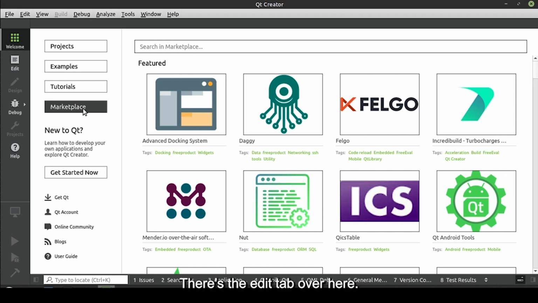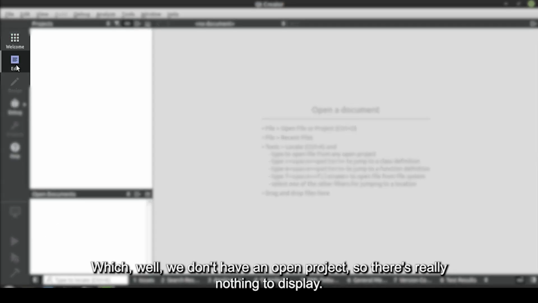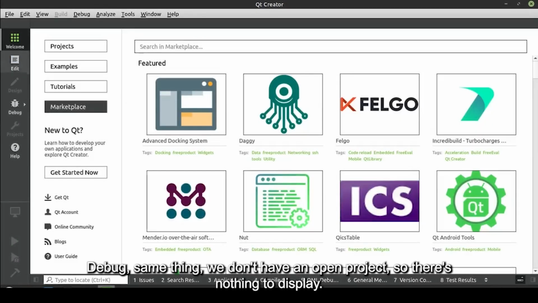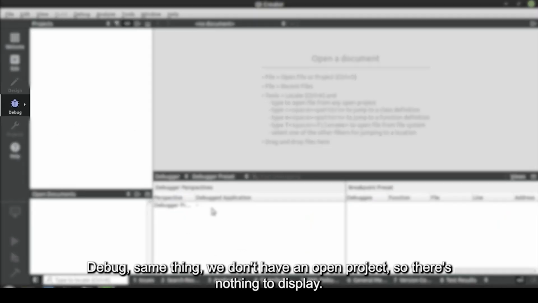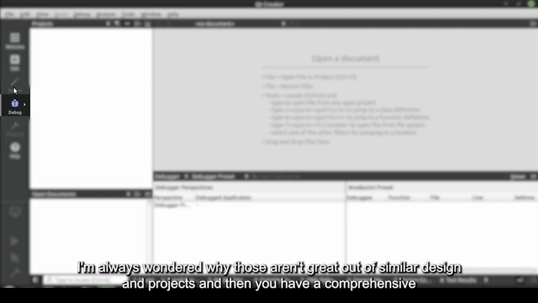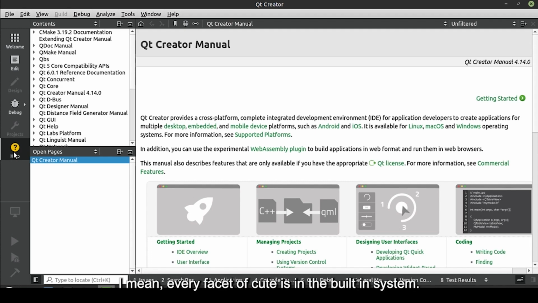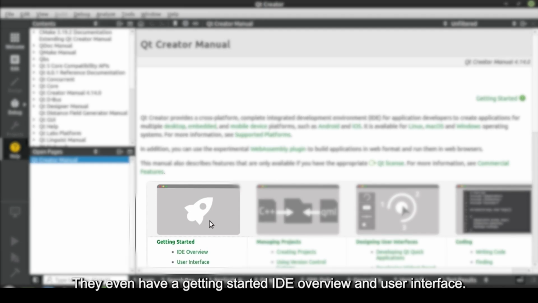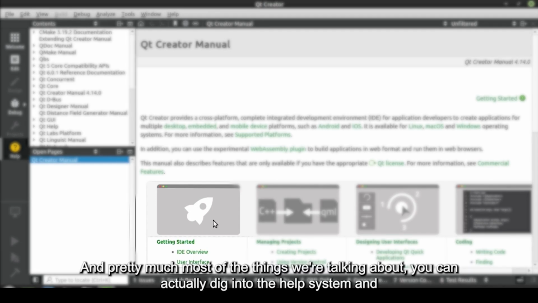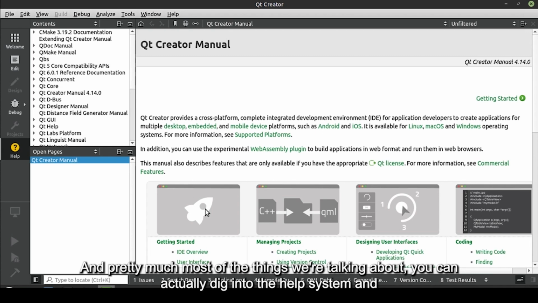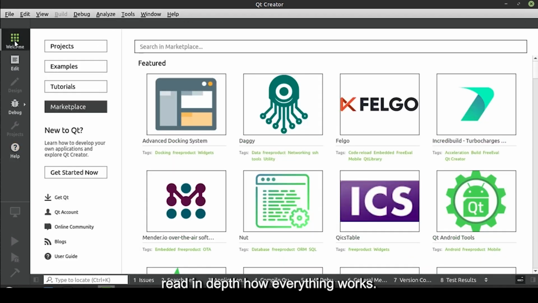All right. There's the edit tab over here, which, well, we don't have an open project, so there's really nothing to display. Debug, same thing. We don't have an open project, so there's nothing to display. Then there's design and projects, and then you have a comprehensive help system. This is massive. I mean, every facet of Qt is in the built-in system. This is insanely cool. They even have a getting started, IDE overview, and user interface. And pretty much most of the things we're talking about, you can actually dig into the help system and read in depth how everything works.